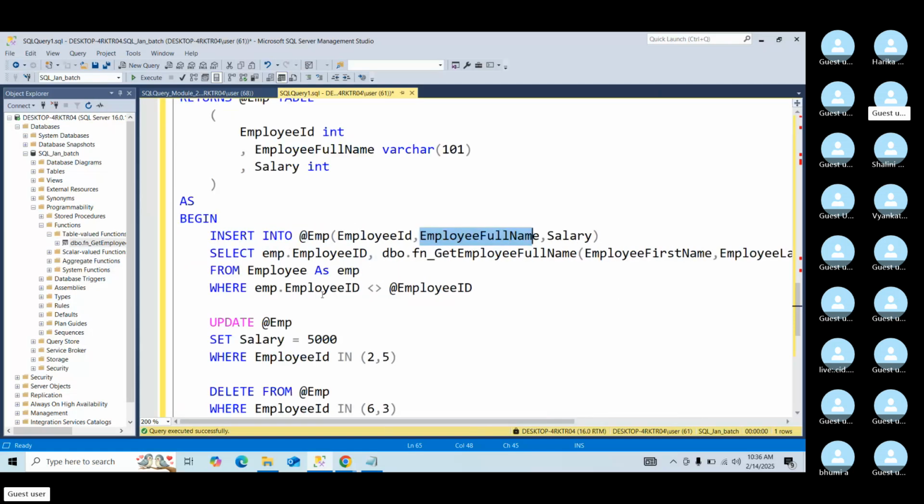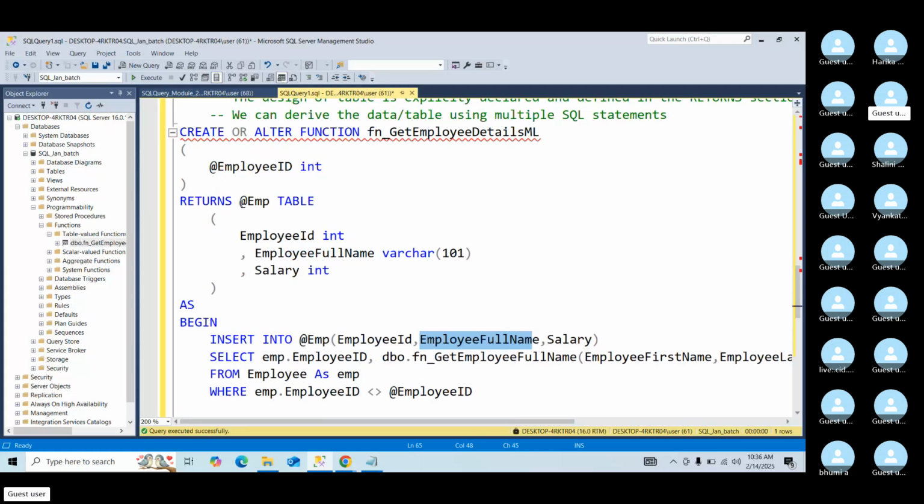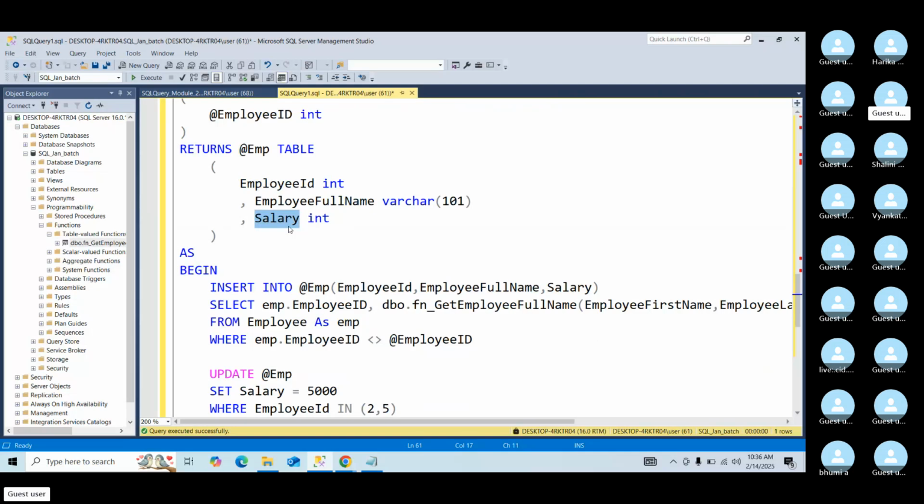Now what I did, I created this table variable called EMP, and in this table variable EMP, I have created 3 columns: employee ID, employee full name, and employee salary. And in this table, I'm passing all the values from this employee table. In the employee ID section, I'm passing all the employee IDs that are present in my employee table.